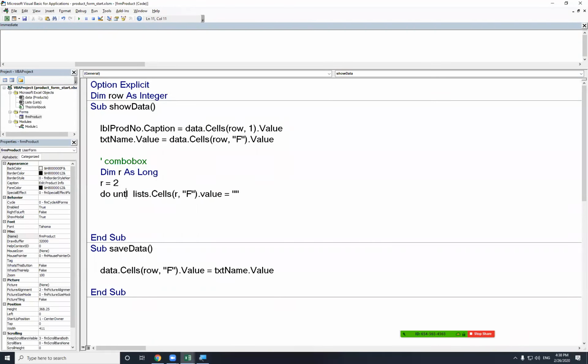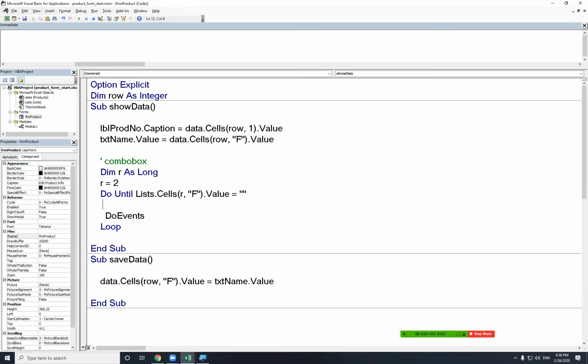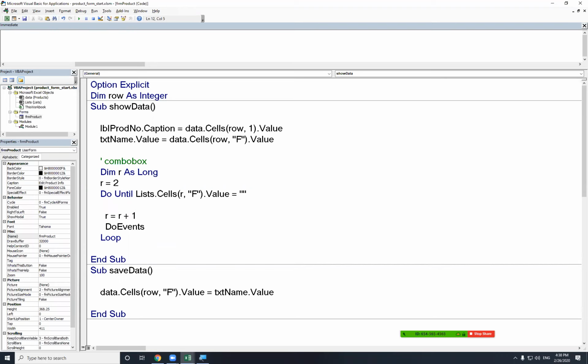U-N-T-I-L. I told you I misspell that often. Here we'll put loop, we'll put a DoEvents in here, just in case something goes terribly wrong. We'll increment R. Okay, so now that's a loop that is just going to read across the contiguous data starting in cell F1, F2 of the lists worksheet.